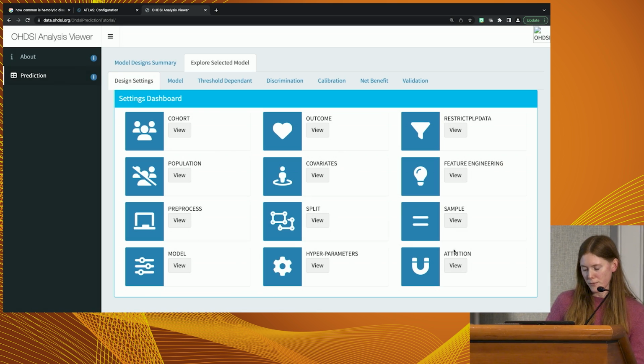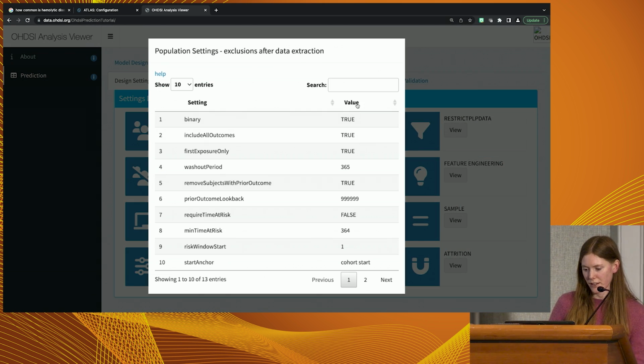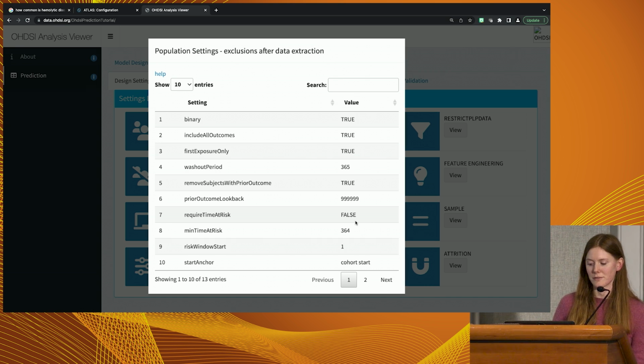And then you can look at your population settings as well to make sure that I followed best practices. The required time at risk is the one that can cause bias. If you pick this one and you then include all outcomes, you basically could have problems. You can see here I set this to false, so I didn't exclude people if they were lost to follow-up. That's because best practice, we showed that you don't want to have this to true and this to true. If you have both of those as true, you're going to have problems with your model.